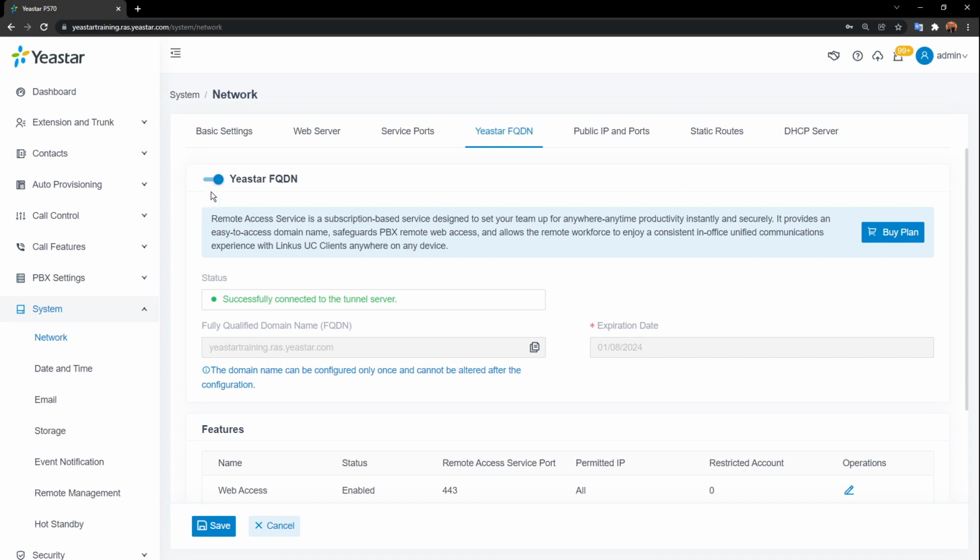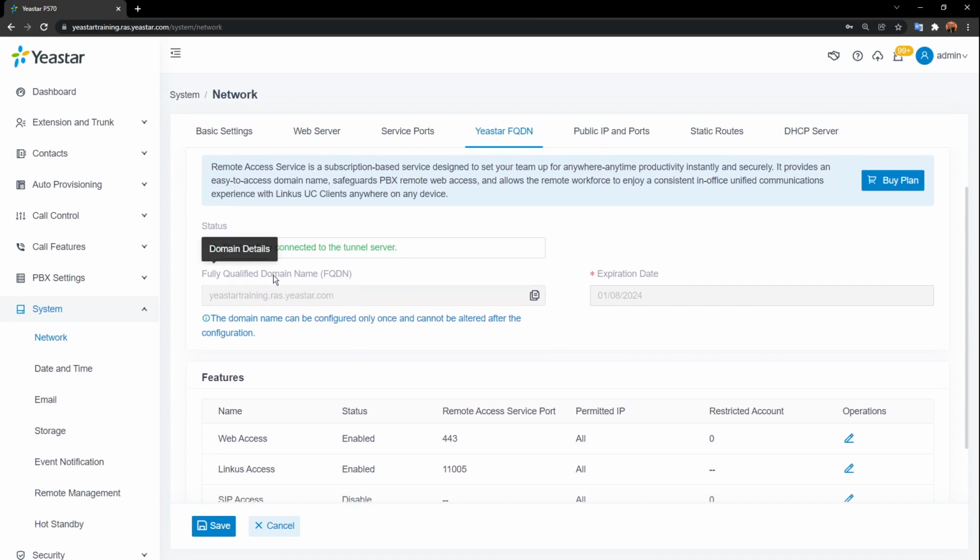So we can simply enable FQDN here, and you can see here, fully qualified domain name. This is something you're supposed to configure by yourself. For example, I'm from the Yeastar Training Team, so I just name it Yeastar Training, res.yeastar.com, and that's the FQDN. There you go. This particular domain name is provided by Yeastar, and you don't even need to worry about the domain name. This encrypted tunnel is right there, all pre-configured by Yeastar.